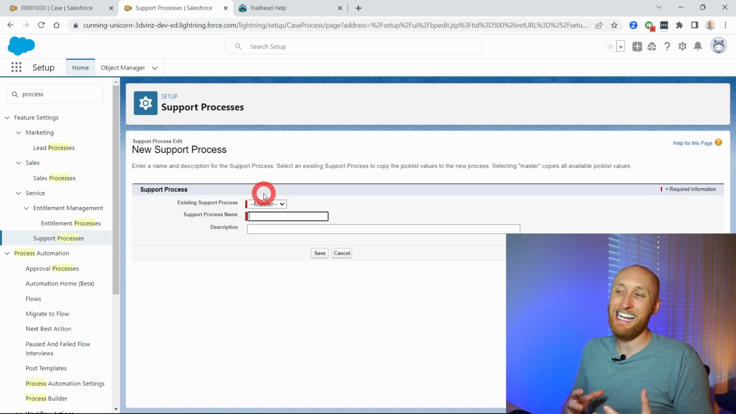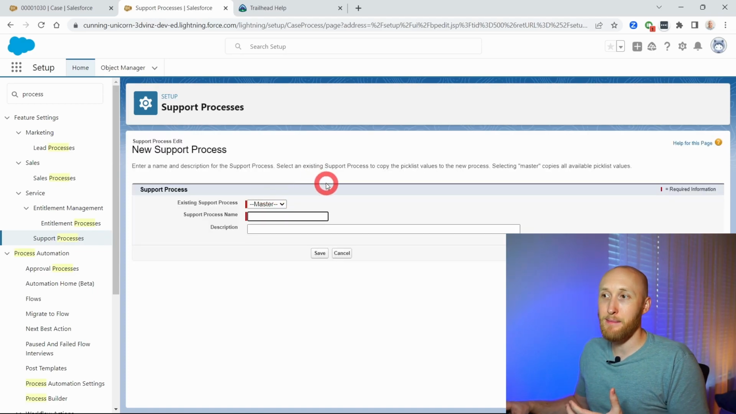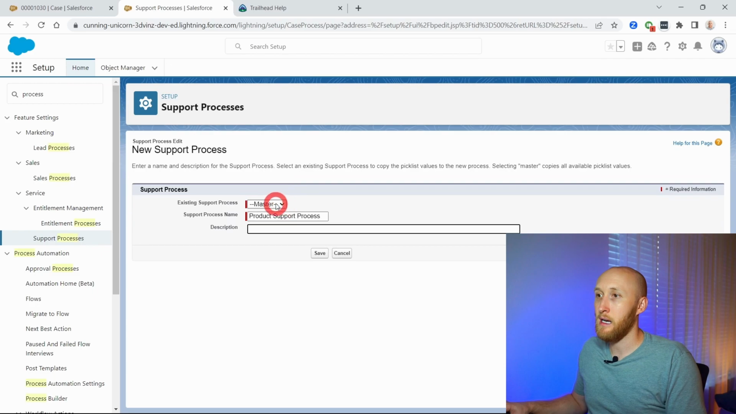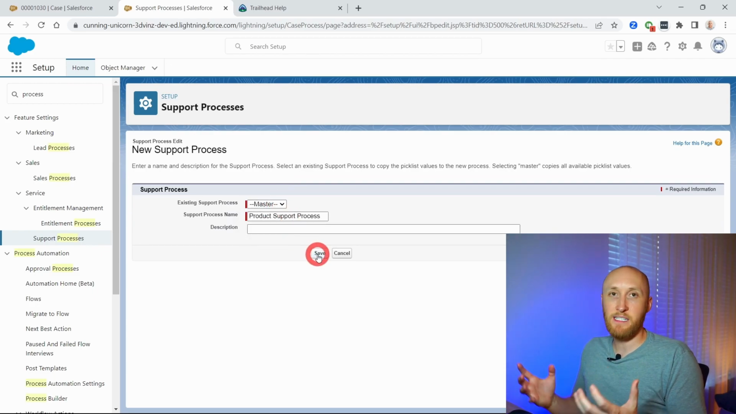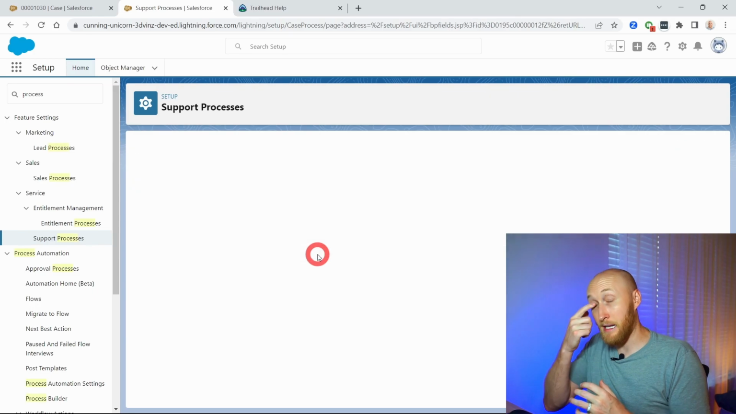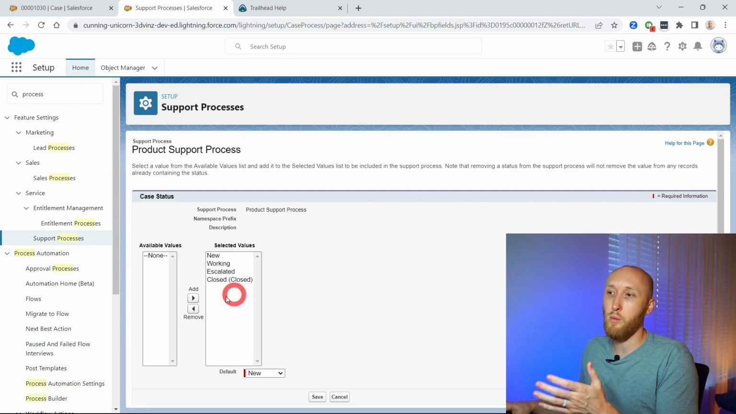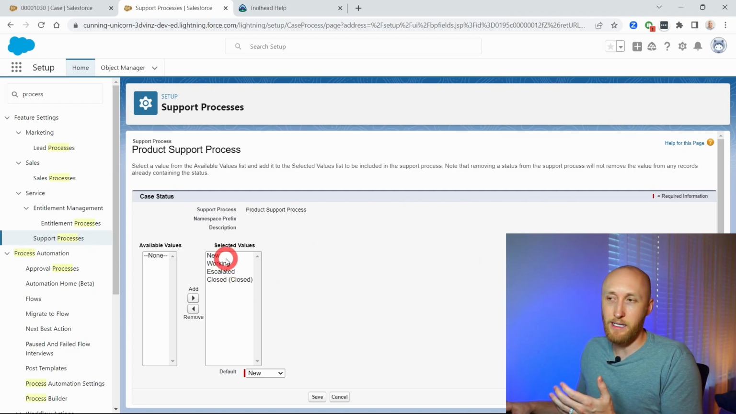I can add in the different statuses that maybe I want. So in this one, again, I'm going to call it the product support process. And I'm going to go ahead and hit save. And this is going to be able to have that same process for the product team. They're going to know, hey, what are the values that I want to have in here? And so simple right now, it's new, working, escalated, and closed.